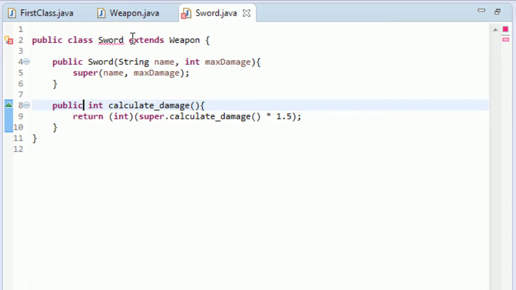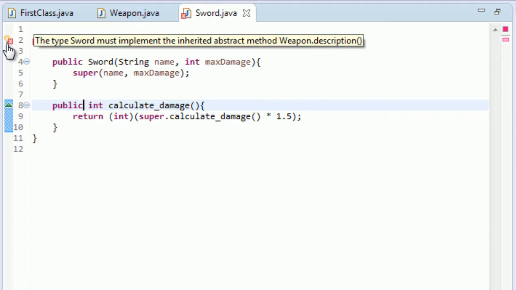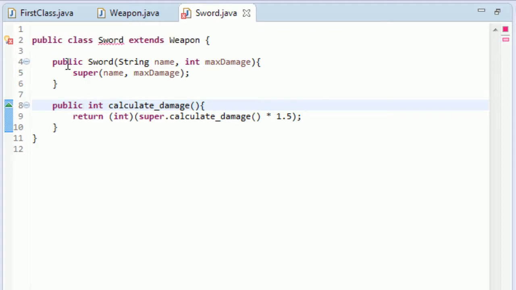So now we have this public class Sword. We're ready to go, and you're seeing that we get an error. We didn't change anything in the Sword class, but we have an error already. Well, let's see what it says. It says the type Sword must implement the inherited abstract method Weapon.description. What this is saying is that we didn't define this abstract method.